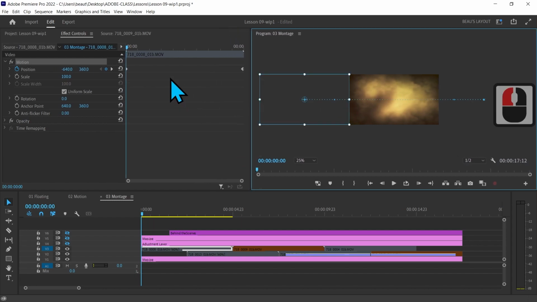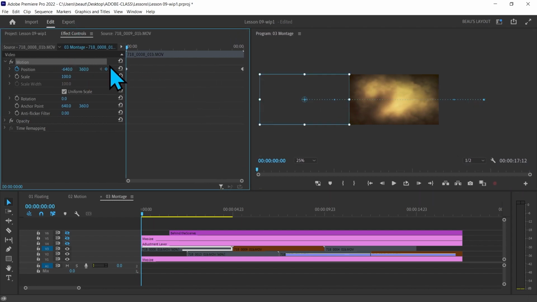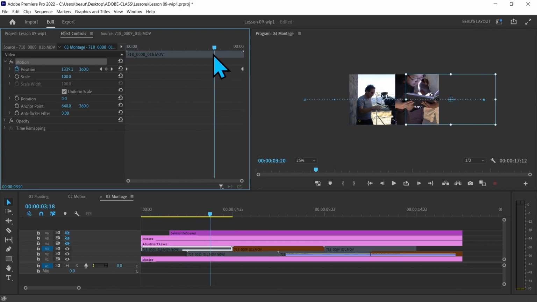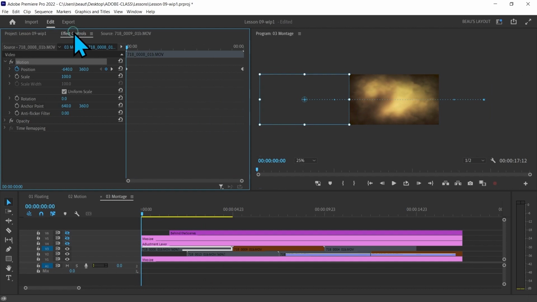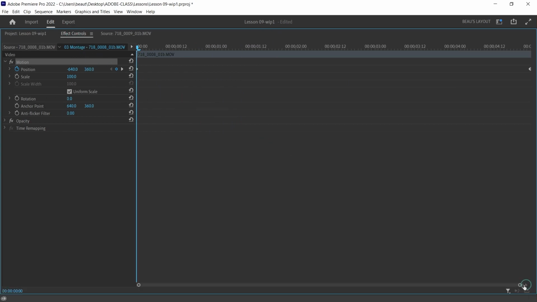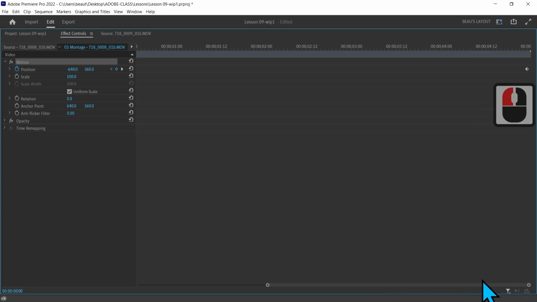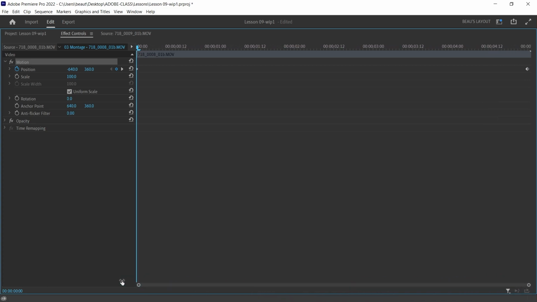So this time I just added keyframes using my effects control panel using numbers. I only changed the x-axis, that's what the first number is. The x-axis is from left to right, the y-axis is from top to bottom. So I only changed the x-axis from left to right. Remember, my keyframes are only at the beginning and end of my clip.